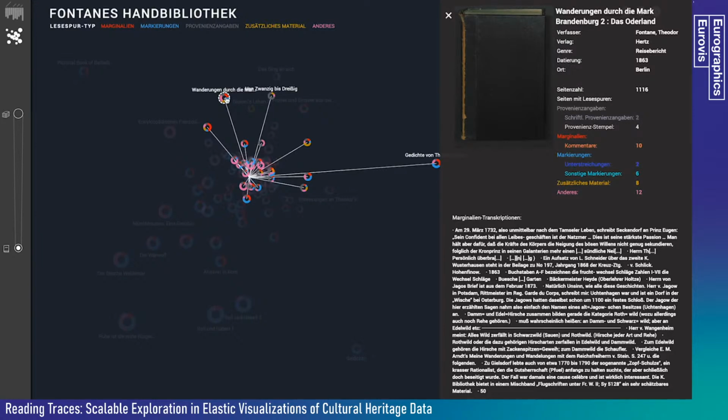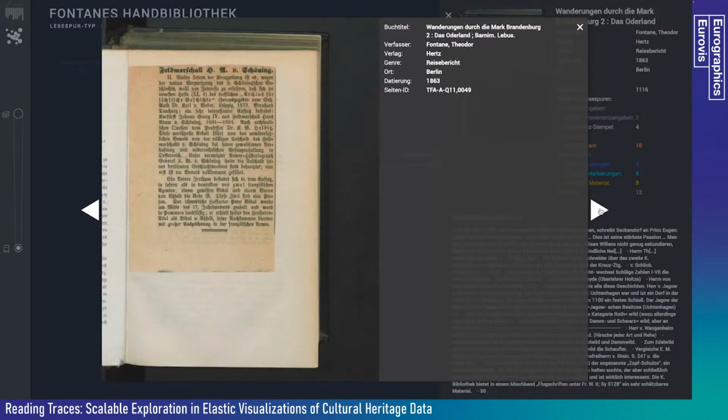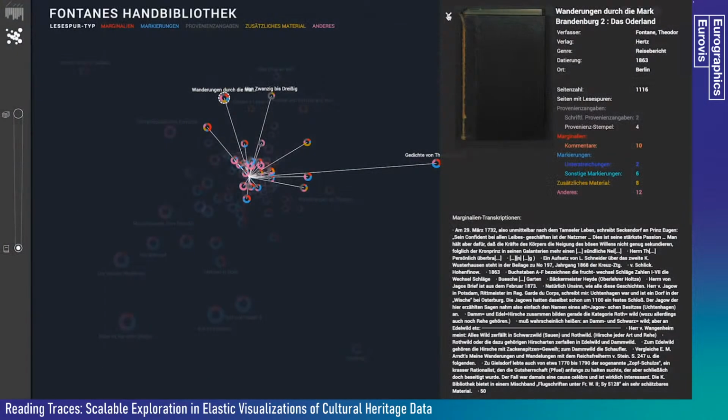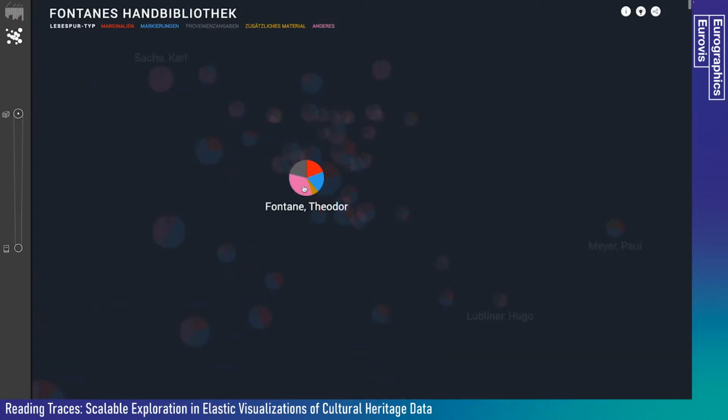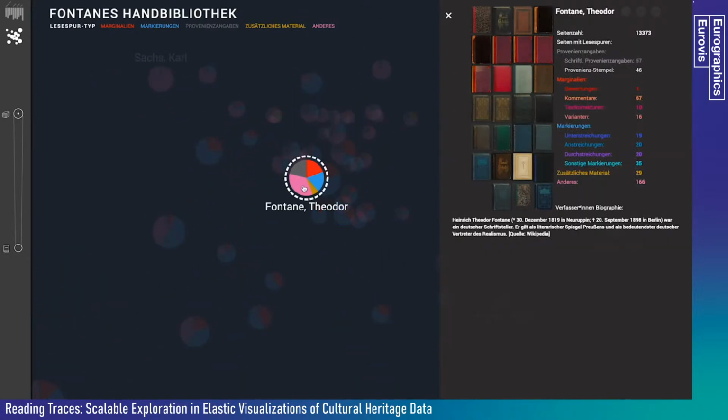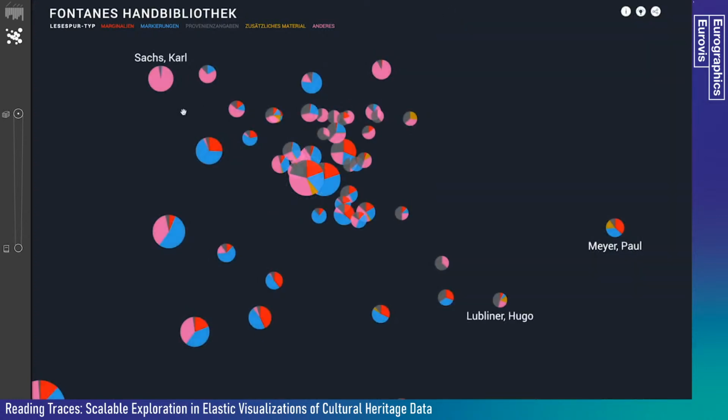At the book level, a click on a book highlights all books of the same author, marks the average value of their books through a network graph, and opens a side view with additional detailed information for the selected book. At the author level, a click on an author opens another sidebar, which gives an overview of the reading traces and the book covers of all books of the selected author.